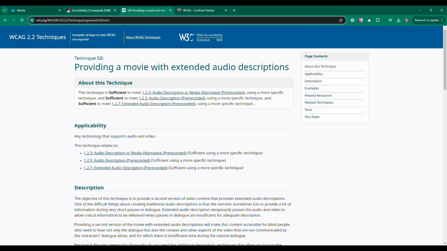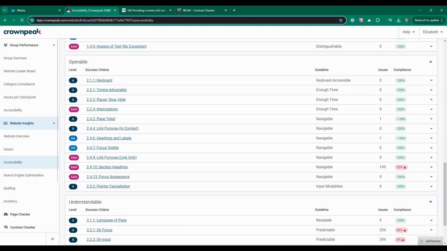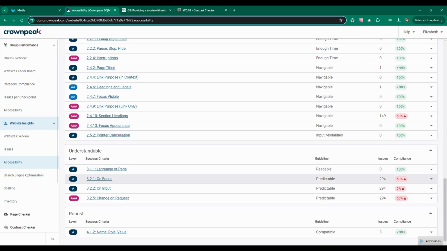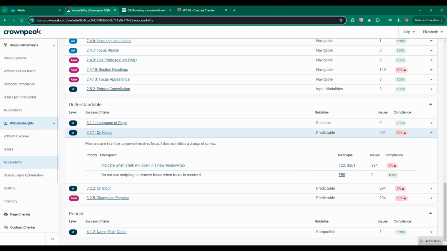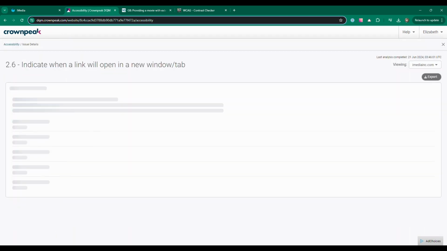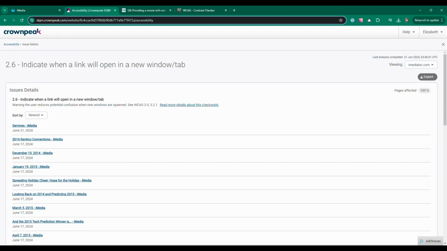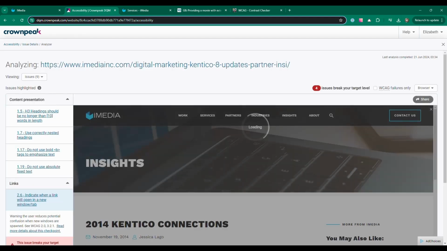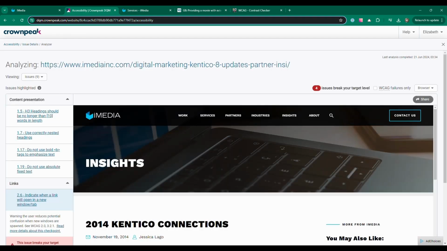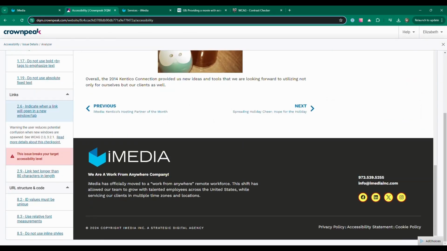If we take a look at an example in here, on focus, it looks like we have a lot of issues. If we click into that and then click into this item, it'll give us details. It'll give us a list of pages where these issues are occurring. And then if we go into one of the issues in particular, it will give us the URL, and it will highlight on the page where the issues are. So you can see these issues are all down here.